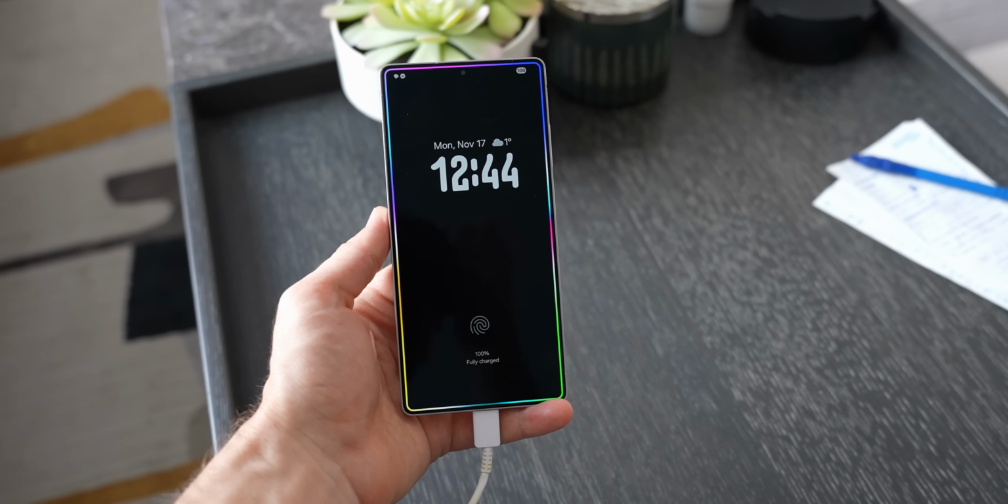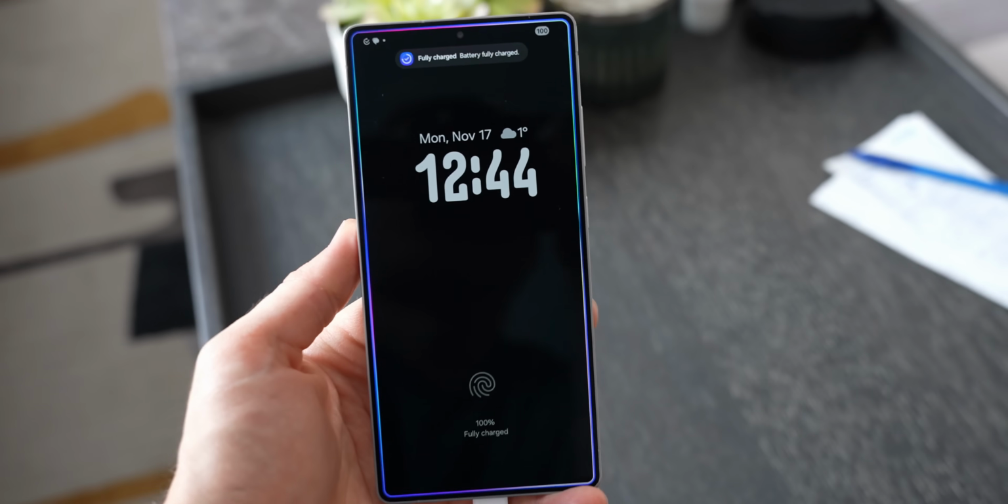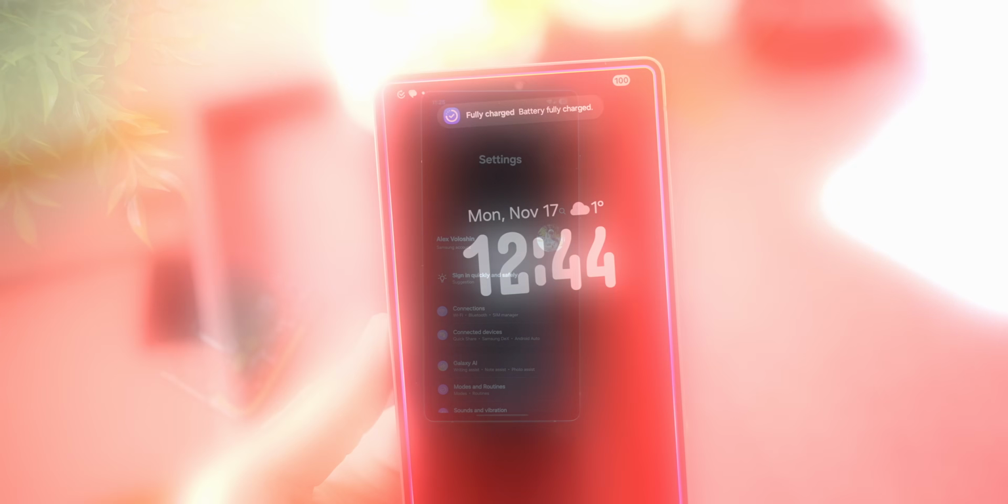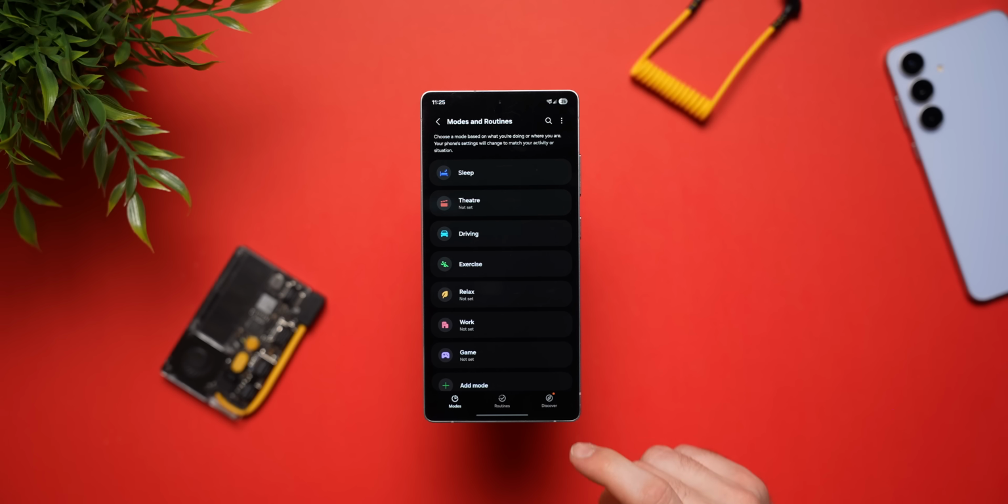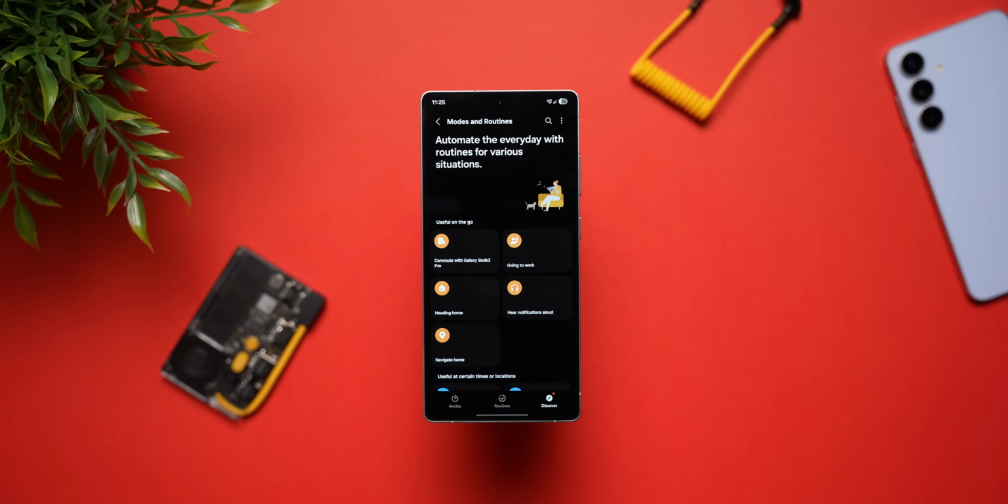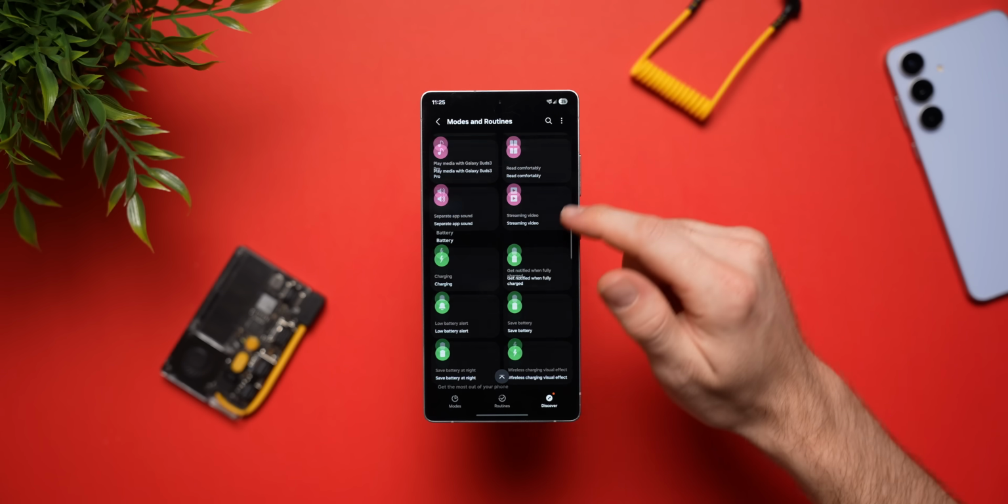Now, one of the most underrated and underutilized features that come on all Galaxy phones is routines. And one really cool one is to have your phone notify you when it is fully charged. If you go into your settings, swipe down to modes and routines, and then tap discover at the bottom, you'll see all of these new templates that you can quickly and easily use to set up some cool routines.